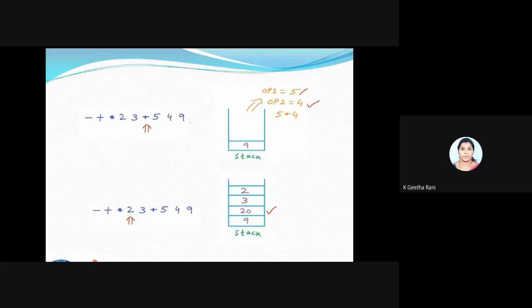That is what is given as 20. So if I find an operator, I have to pop the operands from my stack, perform this particular operation and put the result back into the stack. So I put the result into the stack as 20. Then I'm traversing the third value, that is my third operand, and I'm putting it inside the stack. 2 is again an operand.